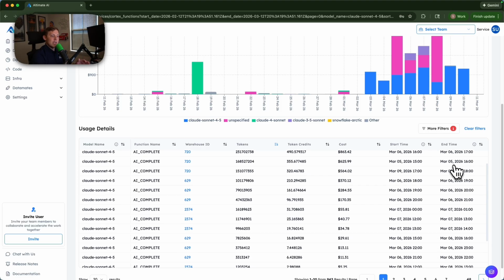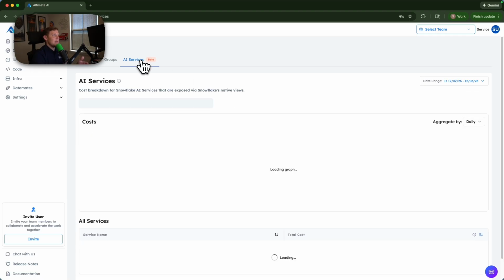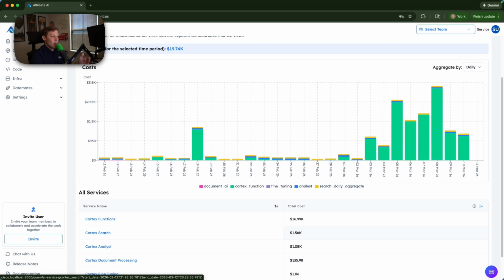So this of course gives you the breakdown of what's going on in these models with Cortex functions, and then we can bounce back over to AI services. We can take a look at the next service as well. So now we can jump into Cortex Search, which is our second biggest total cost.